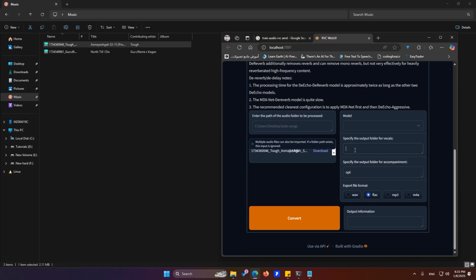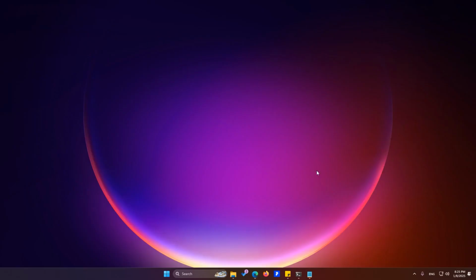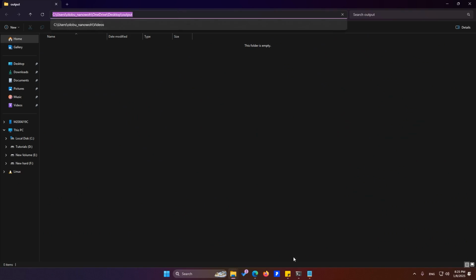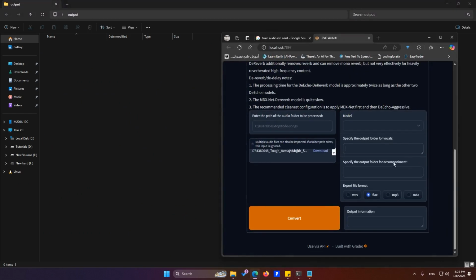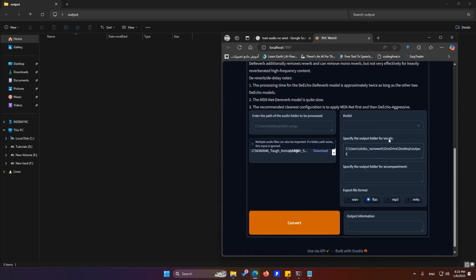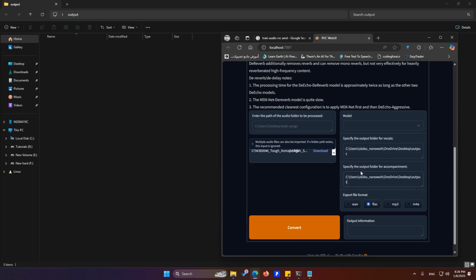There are two empty fields here where you specify where to save the audio output. Create a folder. Name it something like Output or any name you like. Copy its path and paste it here. You'll notice one field says Vocals, which refers to the isolated vocals of the singer, and the other field asks where to save the remaining parts, like the instrumental track. I'll set both to save in the same folder.